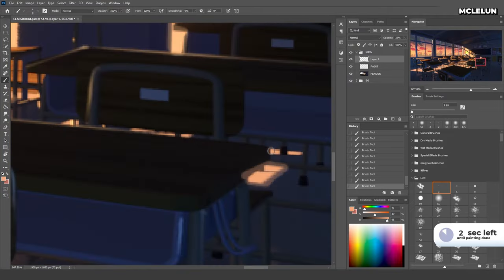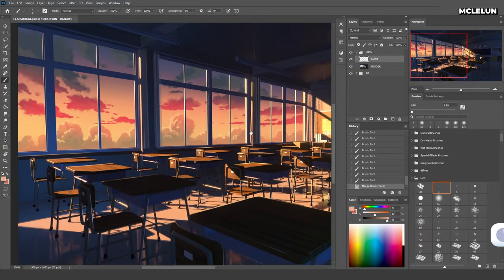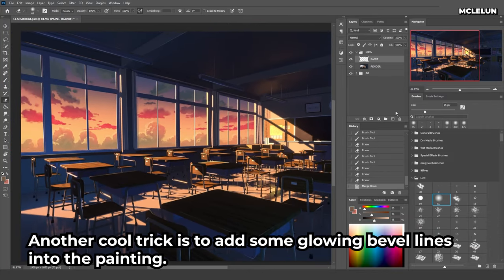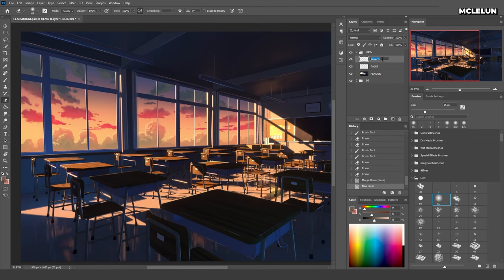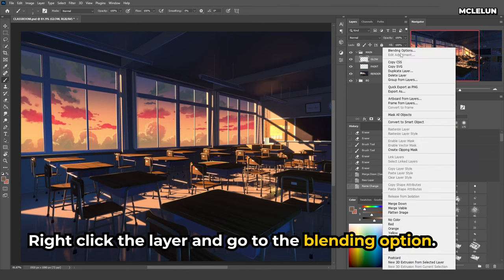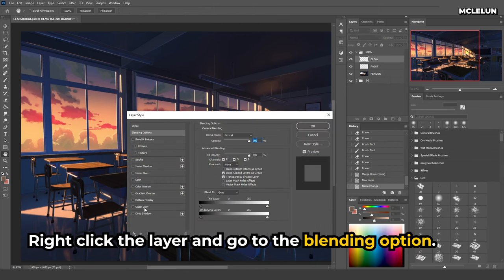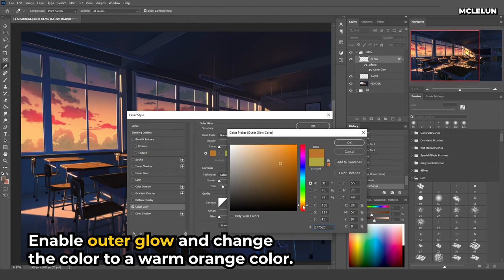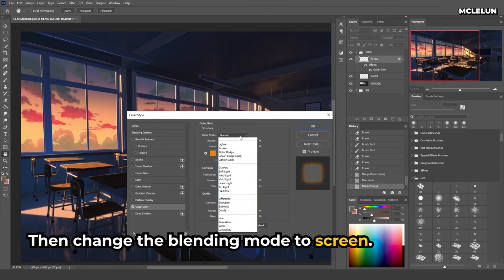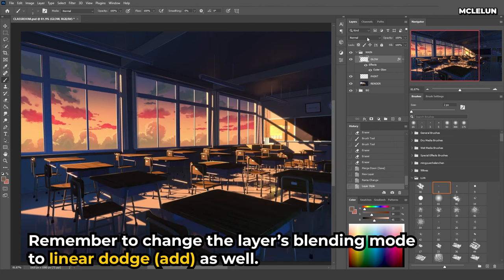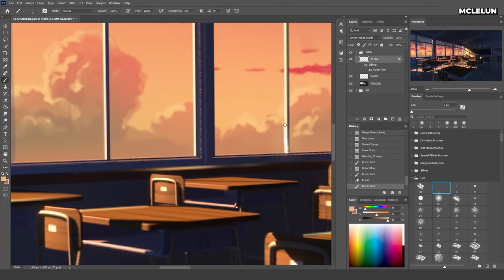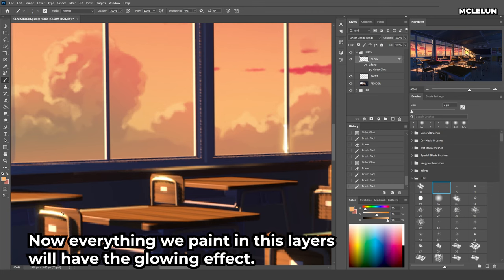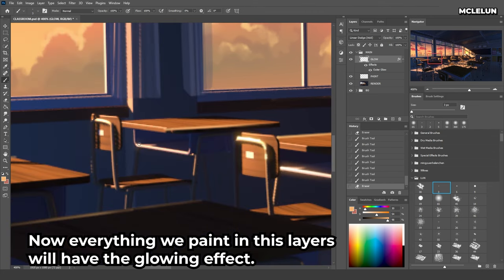Another cool trick is to add some glowing bevel lines into the painting. First, add a new layer. Right-click the layer and go to the blending option. Enable outer glow and change the color to a warm orange color. Then change the blending mode to screen. Remember to change the layer's blending mode to linear dodge as well. Now, everything we paint in these layers will have the glowing effect.